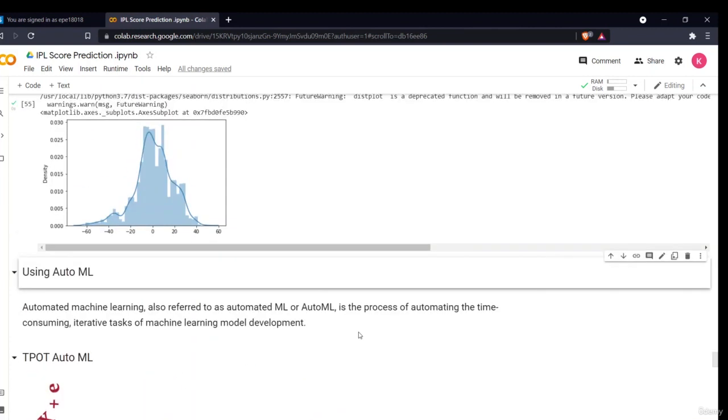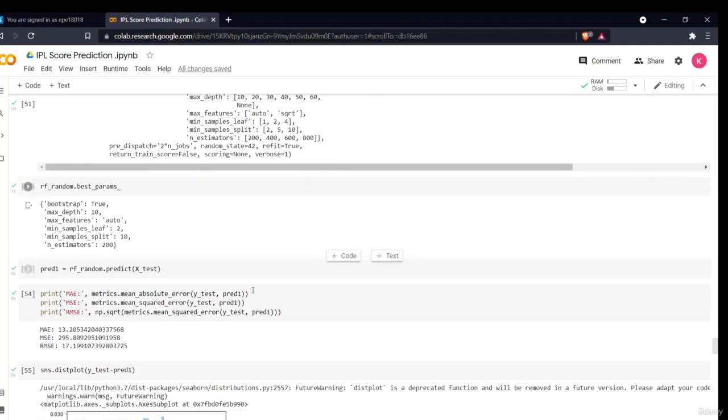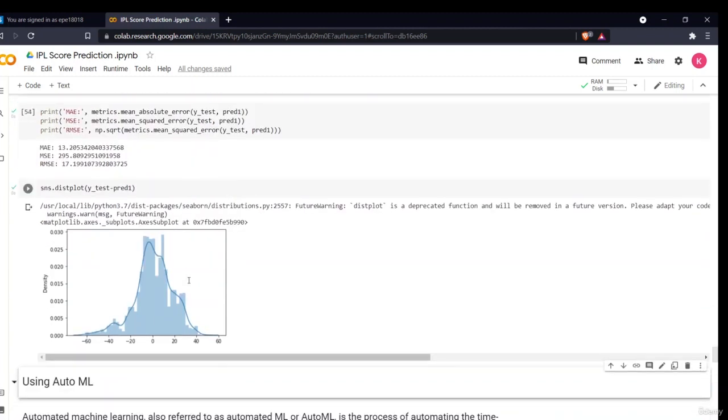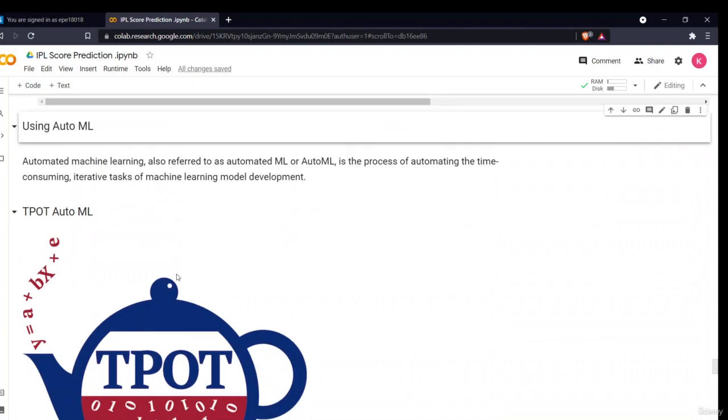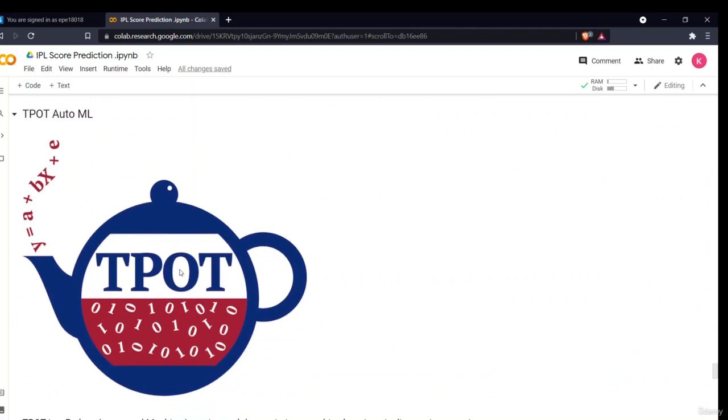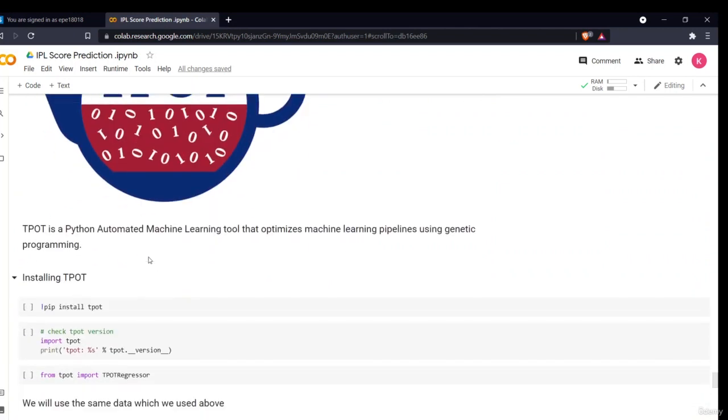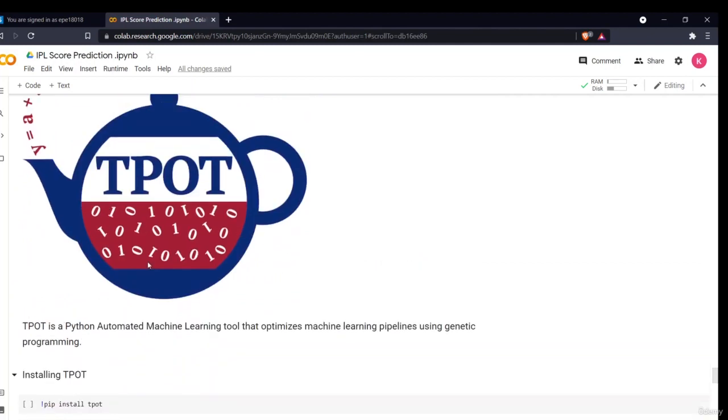What we did in the previous sections was model development. We'll cut all that hassle with the help of AutoML. In this section we'll be seeing how to do that. We'll be using TPOT AutoML. TPOT is a Python automated machine learning tool that optimizes machine learning pipelines using genetic programming. TPOT is a very popular library.